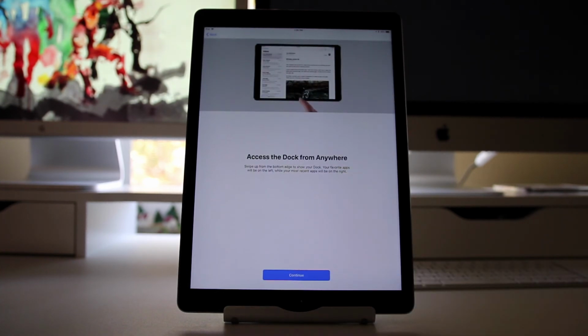And so now it's walking me through a little bit of a tutorial here. It's showing me that we have a new dock that I can bring up just by swiping from the bottom and bringing it up. And I'm going to go ahead and do a screencast that details all of this for you. But it is nice, and it is enough of a change that Apple felt like they have to put something in here. So let me just tap continue.